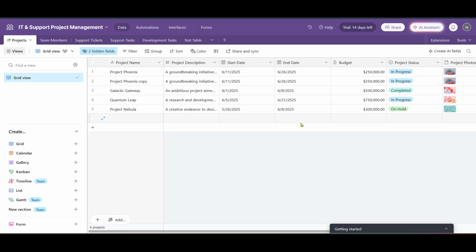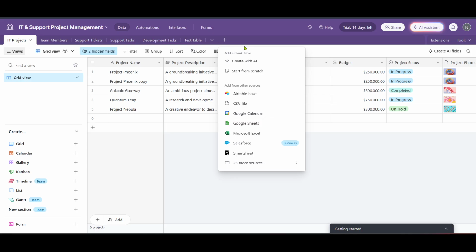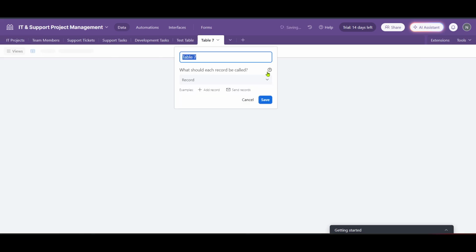Your next task is to focus on adding a new table. Look for the option to add or import a table. It's usually indicated by a plus sign or labeled tab. Clicking this will give you a variety of options to create your table. For our purpose today, simply select the Start from Scratch option. This is ideal if you're building your table with specific data input in mind from the ground up.